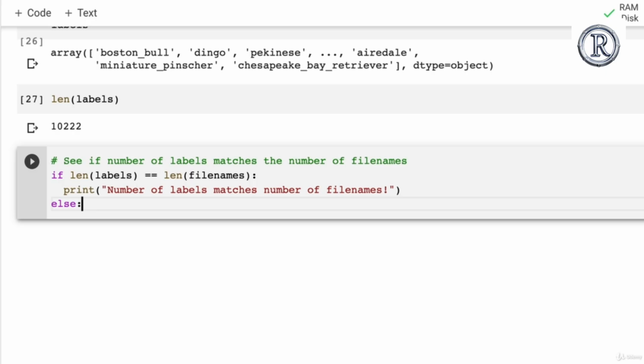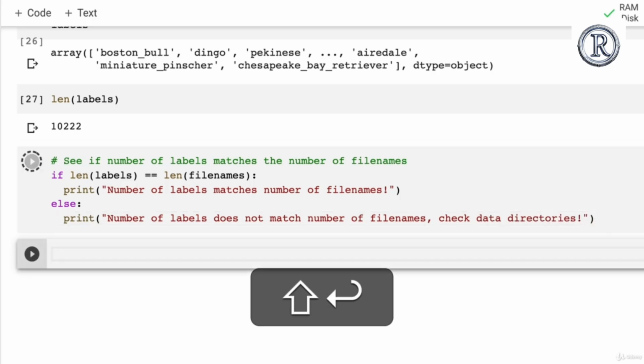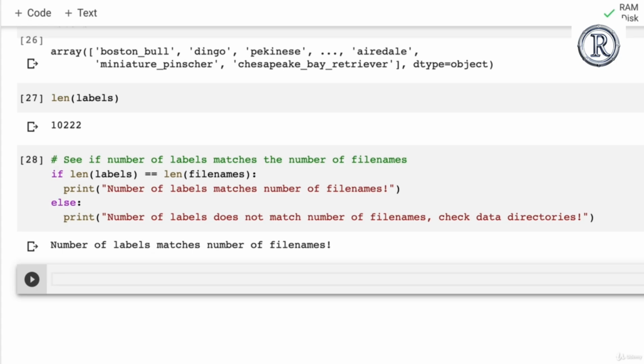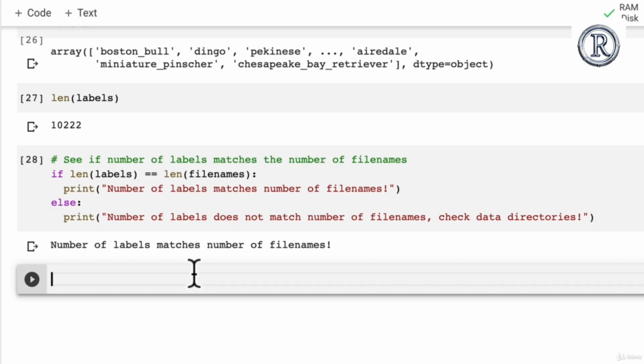Beautiful. Else print number of labels does not match number of file names. Check data directories. Fingers crossed. Beautiful. That's what we're after. Number of labels matches number of file names. Okay. Now, finally, well, not really finally, we've still got a lot to go with this project.